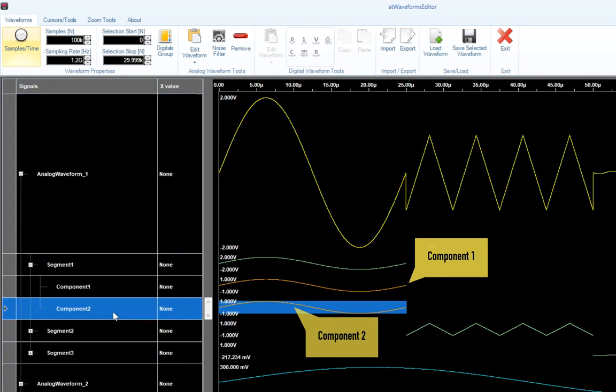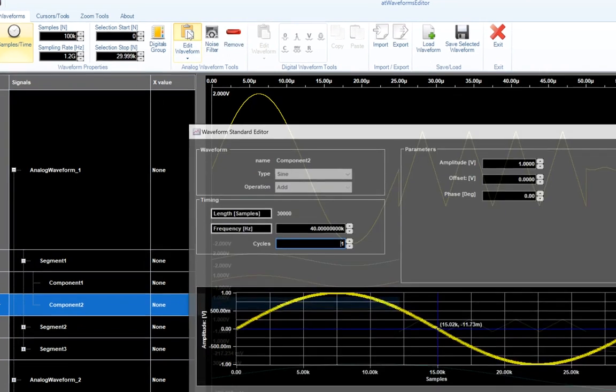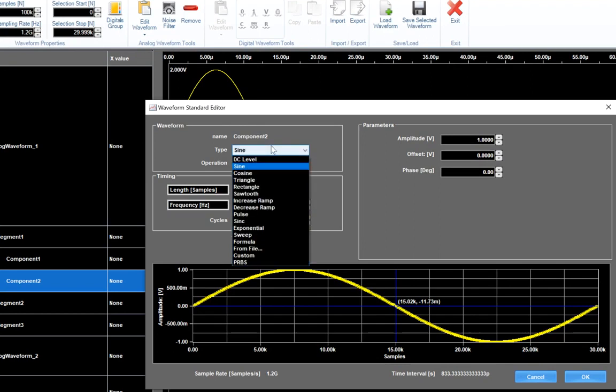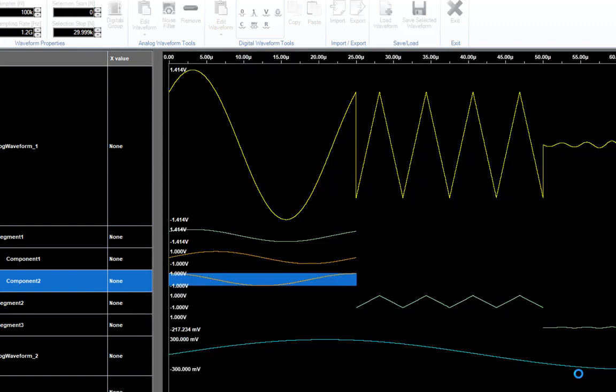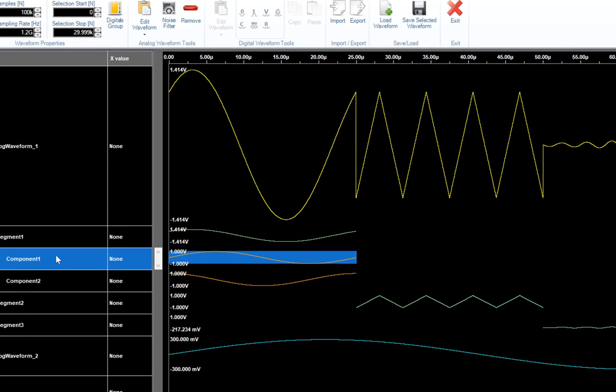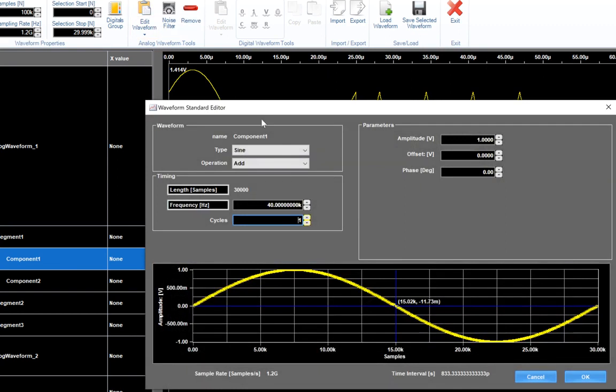Press the Edit Waveform button to change the component 2 shape from sine to cosine. By default, the 2 components are summed together. Let's change the operation by selecting the component 1 and clicking on the Edit Waveform button. Select Multiply on the drop-down list and hit OK.